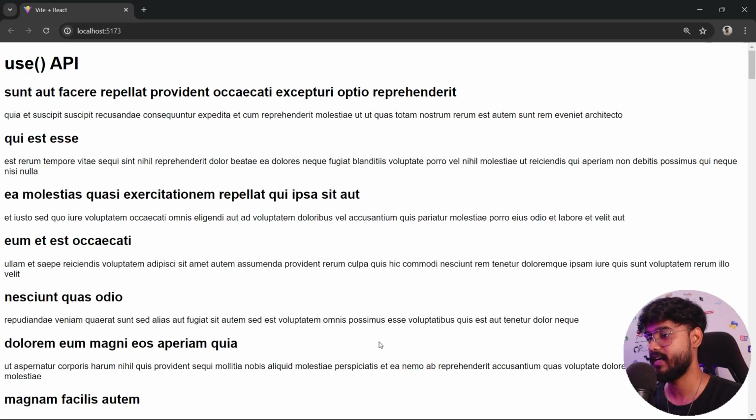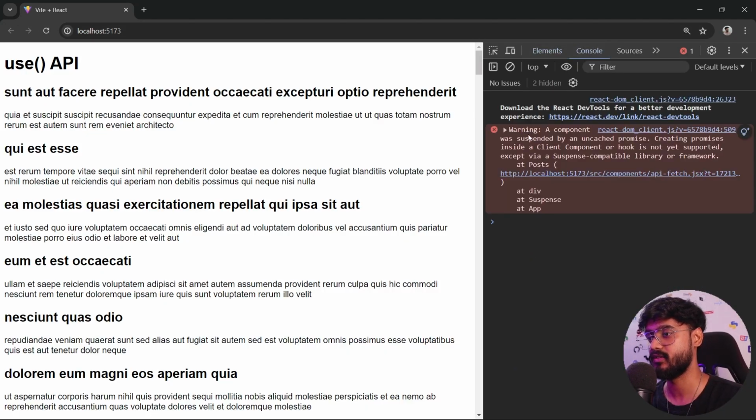But if we right click and click on inspect, in the console we're going to see this error: a component was suspended by an uncached promise. Creating promises inside of a client component or a hook is not yet supported. So what basically is going to happen is every time this component re-renders, it's going to create a new promise. So if the data is already loaded, we would need to cache this data somehow, right? Like for example, we do this in libraries like React Query, which support caching of promises.